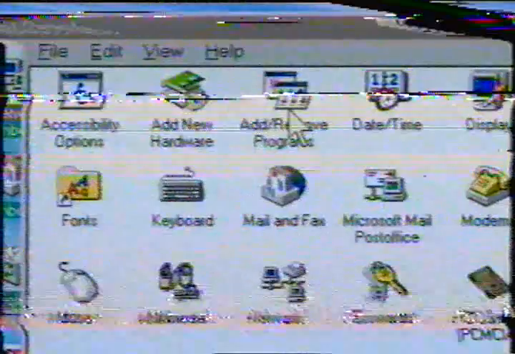Now, what about the same type of thing for software? I'd like to remove some programs since I'm running low on disk space. How do I get the whole program off my hard drive? Windows 95 thought of this too. Through the Add Remove Programs icon, it makes it really easy to uninstall or remove all of the components of a Windows program from your hard drive.